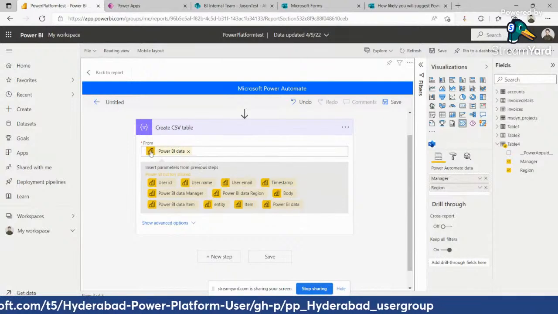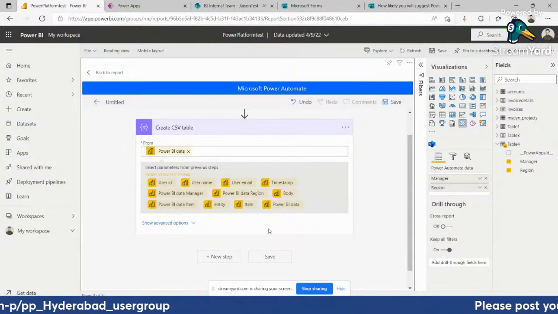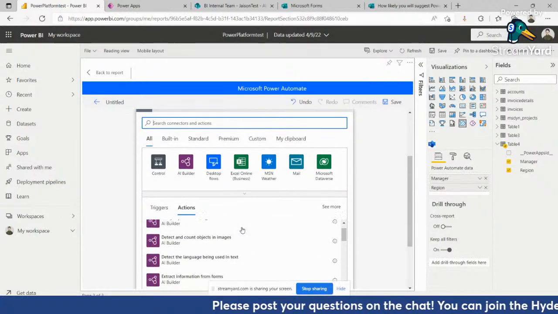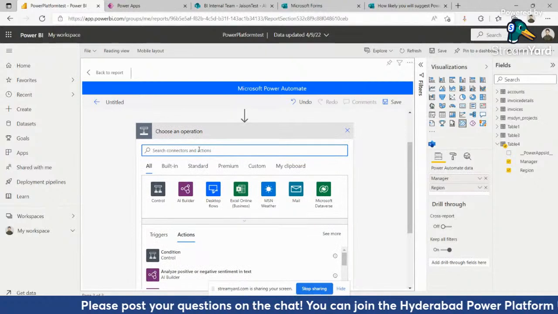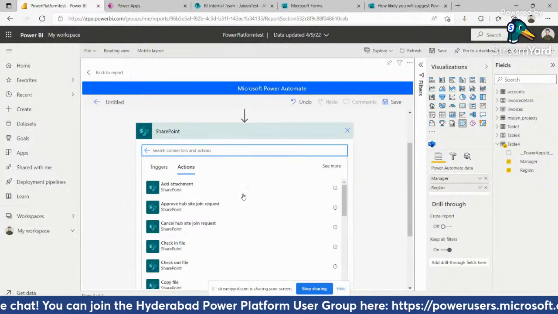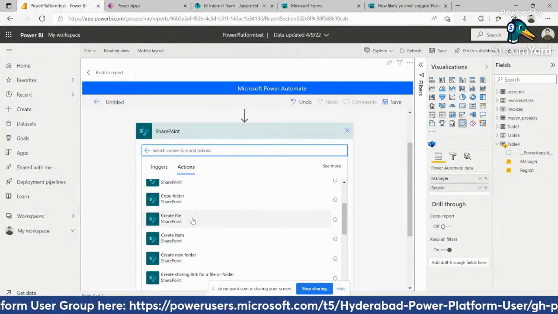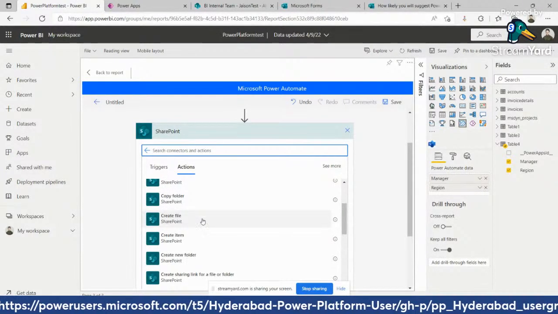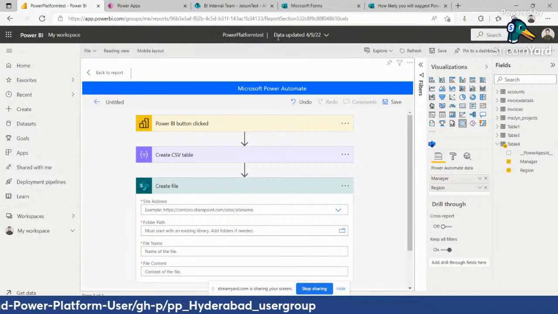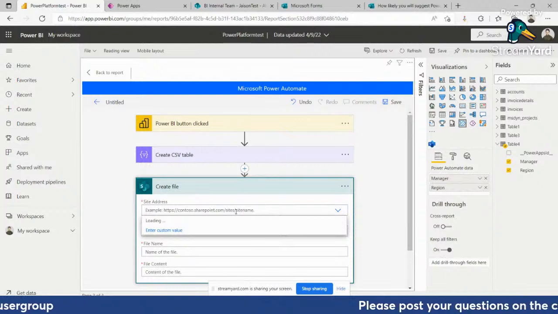Now this CSV table is getting created, but we require a CSV file, and the CSV file has to be stored somewhere, right? So in order to do that, we'll add a new step, and we will search for the SharePoint action. Here we will select the create file option from the SharePoint list of actions. Based on our tenant, the related SharePoint address automatically gets loaded.